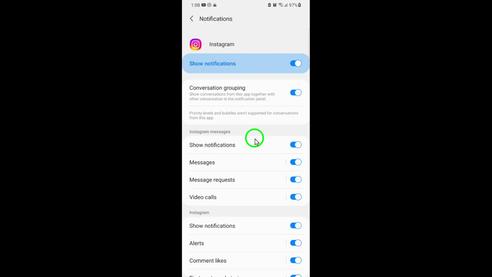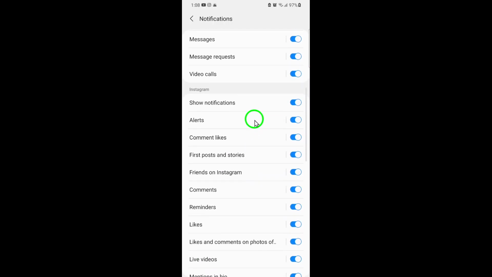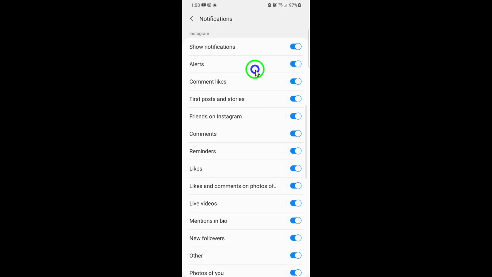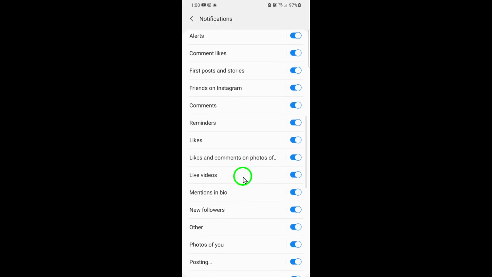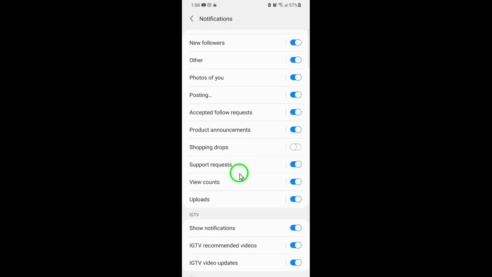Now you'll see a list of notification categories specific to Instagram. These categories let you fine-tune exactly what kinds of alerts you receive. Look for the option labeled Notification Categories and tap on it. Within Notification Categories, scroll until you find the View Counts option. This is the setting that controls notifications about how many people have viewed your posts, stories, or videos.